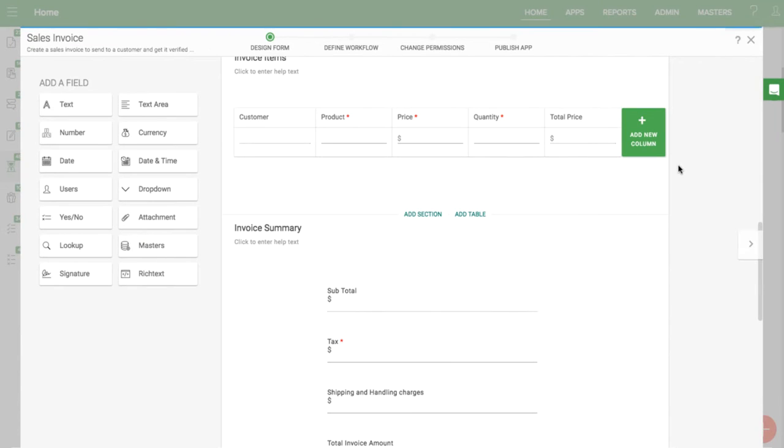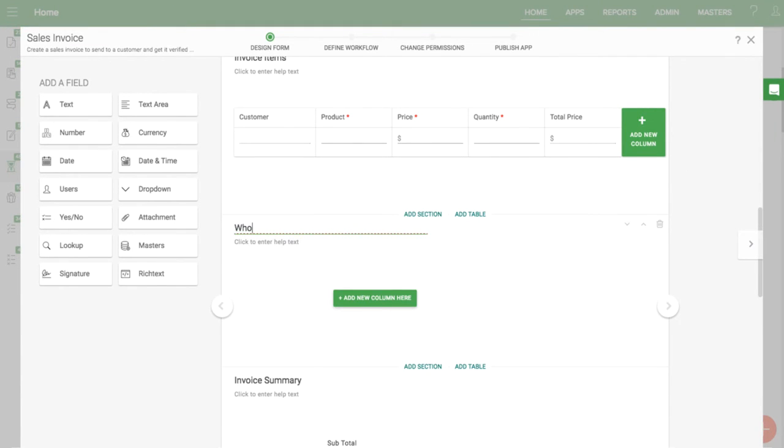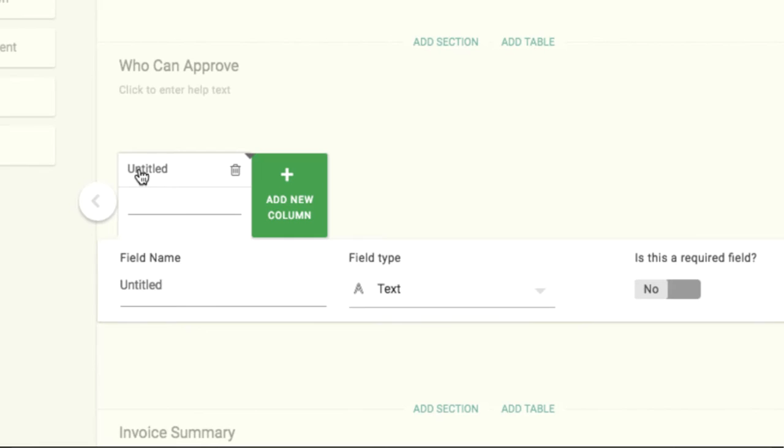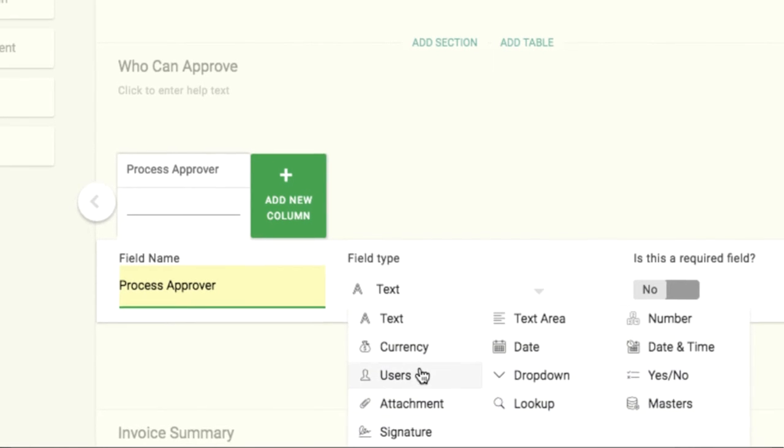Now let's look at how to refer to values that are inside a table. One example is when you want someone to list out all the potential approvers for a given task. You can give them a table like this one called Who Can Approve, where they can choose as many approvers as they want from a table with user field.